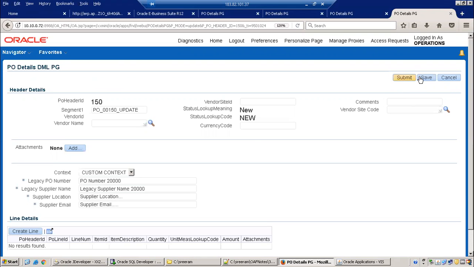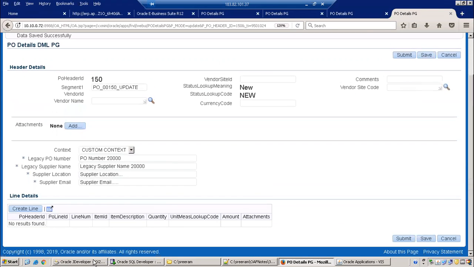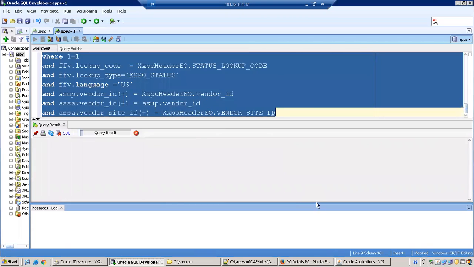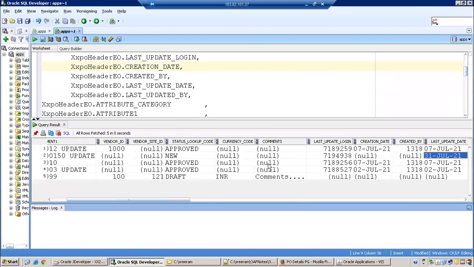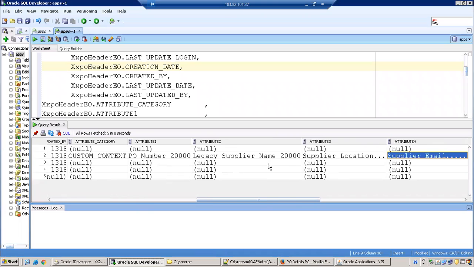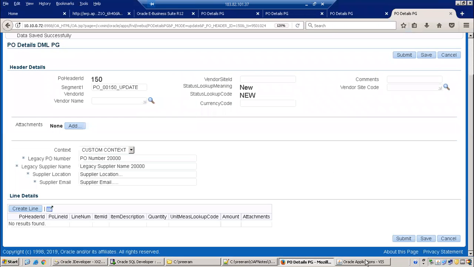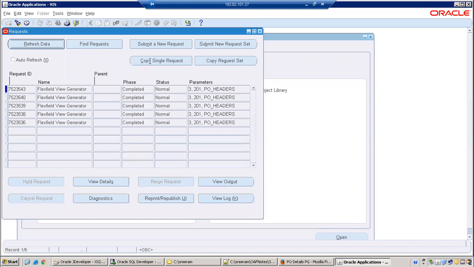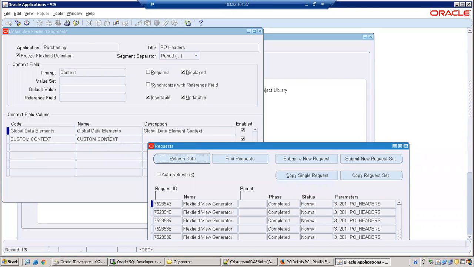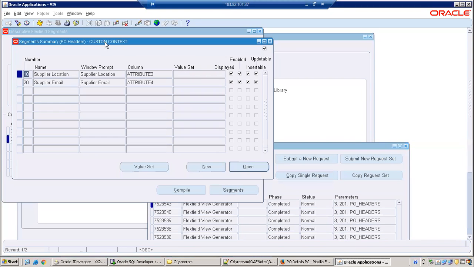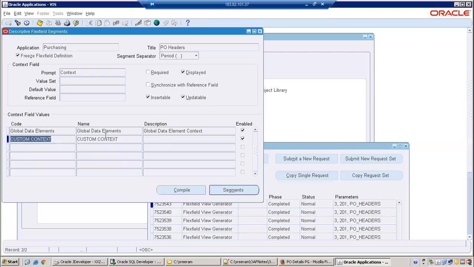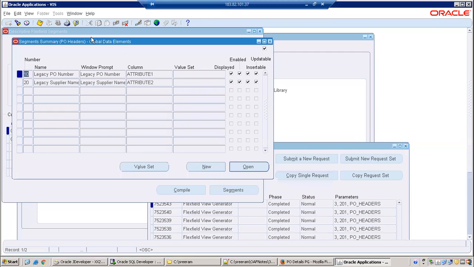We can also observe whether this gets updated in the database or not. Check out. Supplier, that is the standard one, that is the existing one, right? Now we can see custom context here in the attribute category, and we can see the 4 attributes which got updated. These 4 elements are the customized elements, the custom DFF which we created, I mean, the segments which we created. 2 are from the custom context, 2 are from the global context.